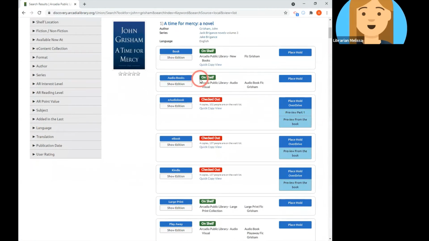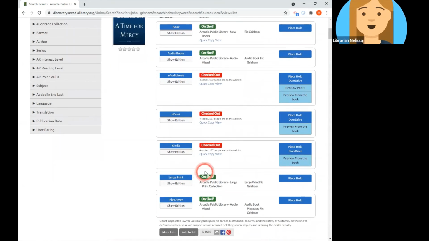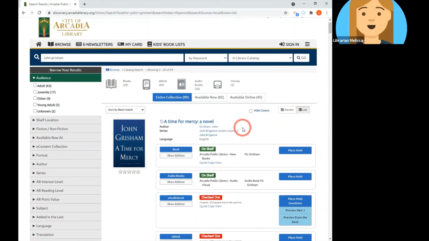So again, audiobooks for this library is audiobooks on CD. Large print are those that have a slightly bigger typeface than a regular print book. And then playaways are those self-contained digital devices that have an audiobook preloaded onto them.